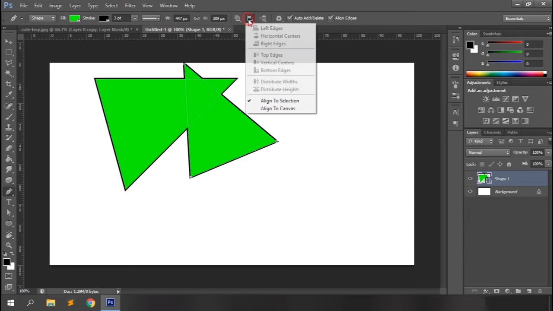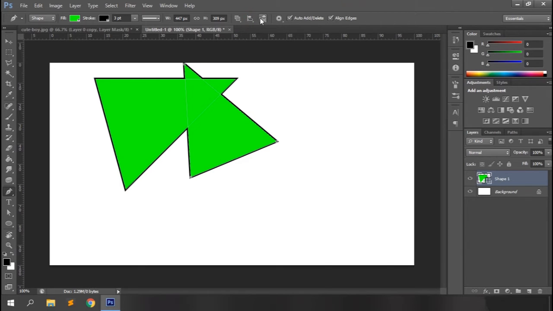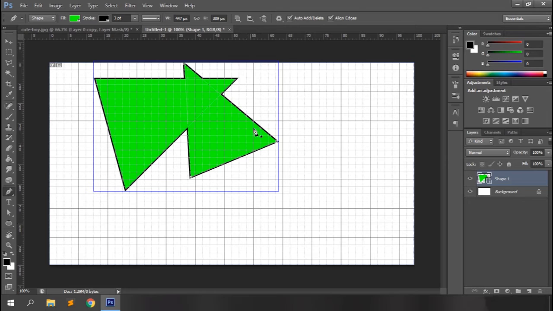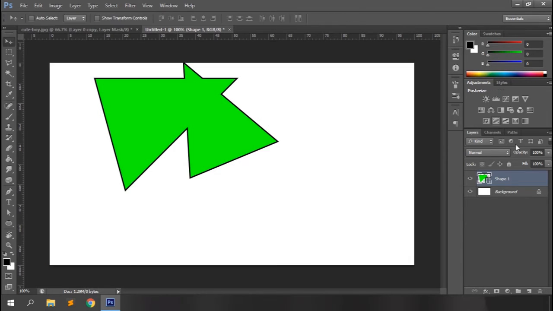You can also align them in relation to each other with the alignment options. Then you have got the reordering options, and you also have got the align edges option to perfectly align them to the pixel grids. If you go to Windows and select Show Pixel Grid and All, you can see your shape is in line with the pixel grid. Hit Ctrl or Command H to hide or show these grids.